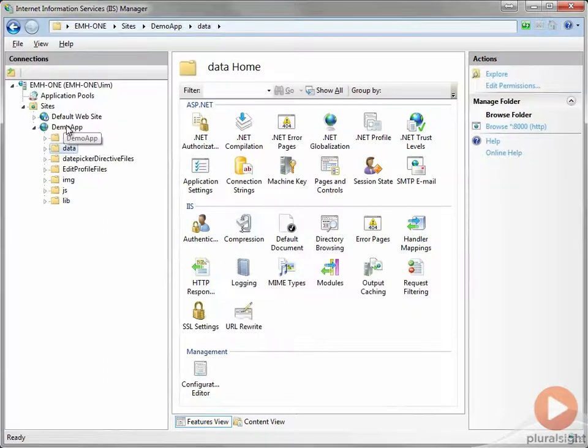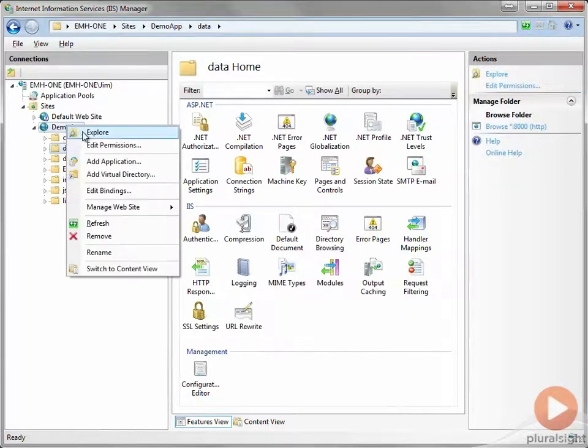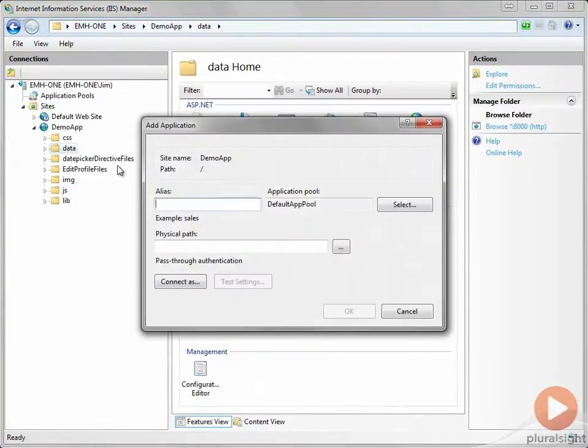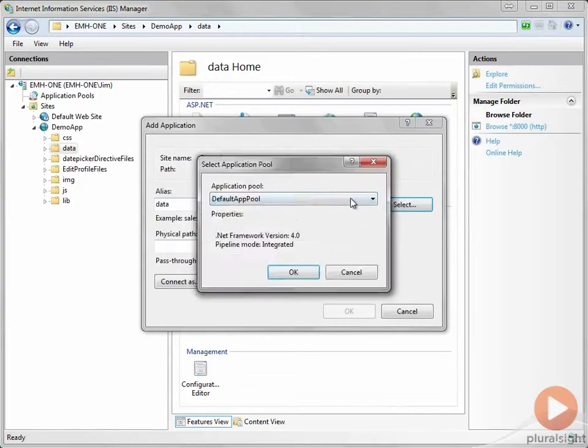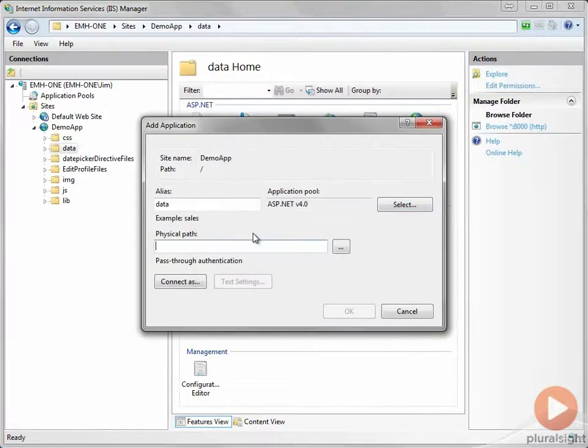So let's just right-click on our website and choose Add Application, and we'll name it Data. And then if you don't have an ASP.NET 4.0 application pool, you're going to want to create one over here in Application Pools. Just make sure that when you do that, that you choose the 4.0 .NET framework. Okay, so we're just going to use this one, and then we're going to point that to a new App Data Web API application. And we created that right here.